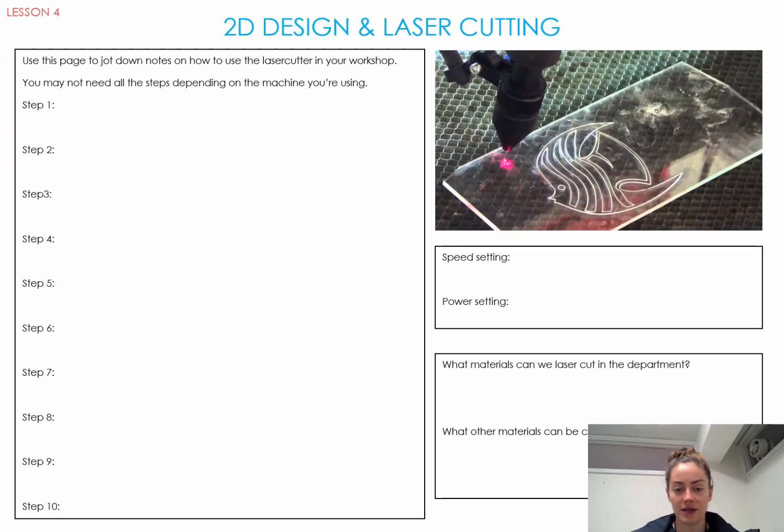So then your teacher would have led you through a laser cutting demonstration, and this page was a chance for you to note down those steps of how to laser cut, and the different speed settings and power settings. Now, we've got lots of different laser cutters in the department, and each laser cutter will have slightly different settings. And you will have also hopefully learned that the colour black we typically use to cut out material, whereas red we would use to etch or engrave into the surface of the material.